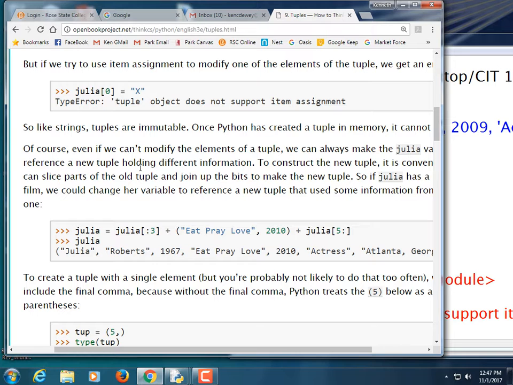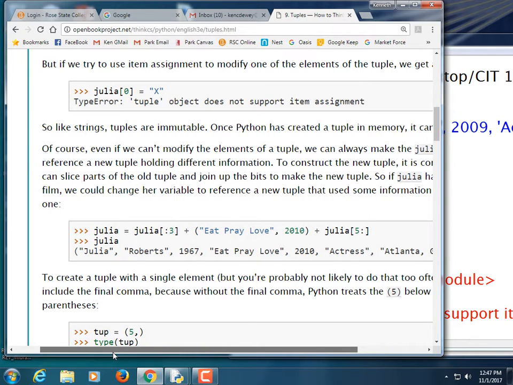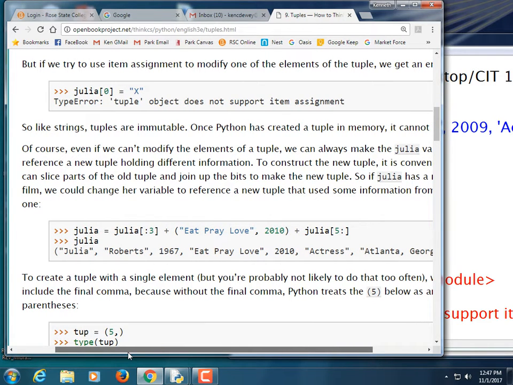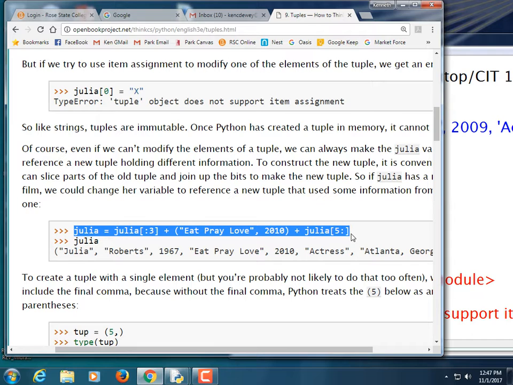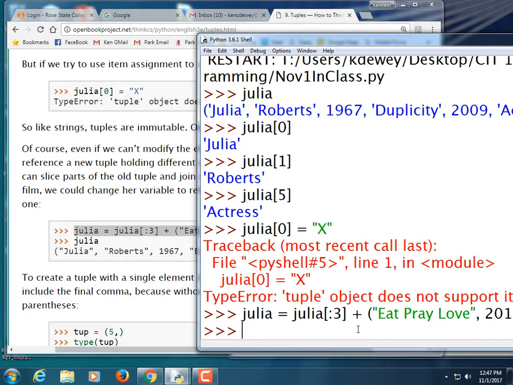If you want to modify the elements, you can always make the Julia variable reference a new tuple holding different information. Like I just said, you can literally create a new one. Not a problem at all. So over here, they're literally overriding the Julia tuple. Actually, let's type this one in. I'll just put this into my interpreter rather than into my program.